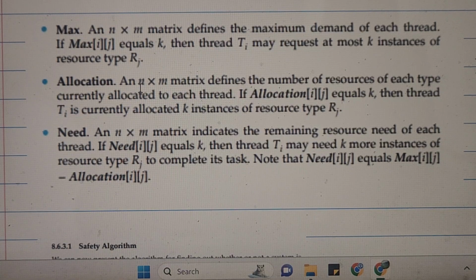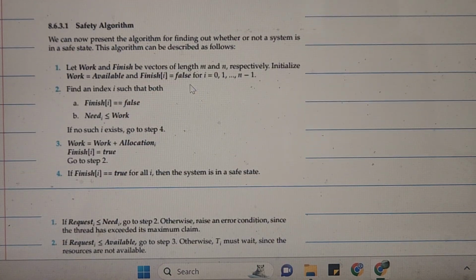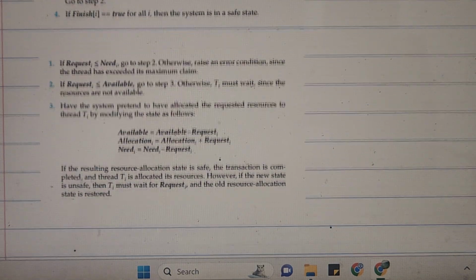So for every thread and every resource type, what is the maximum number of instances I will need? Allocation is how many of those instances currently are with me. Need, how many more am I allowed to ask? So need is maximum minus allocation. Cool. And we have this safety algorithm at hand, which is the same as what we discussed in deadlock detection. So with all this in hand, how do we proceed?